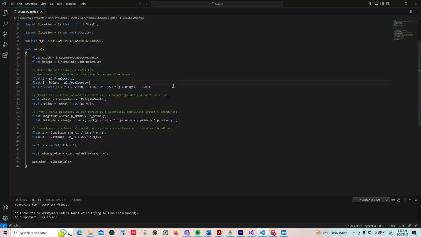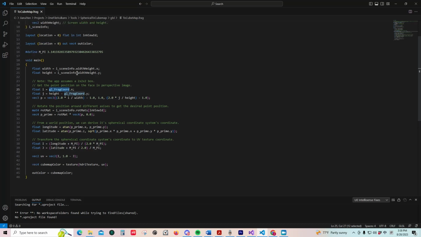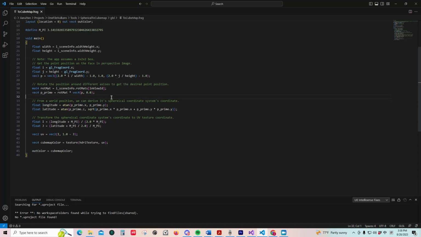Then let's take a look at how do we get the screen space coordinate. So we use a built-in variable called gl_FragCoord. It is in the unit of pixels. So as you can imagine, it'd be super big, and that's why we need the width and height of the screen, and they are also in the unit of pixels, so we can map this coordinate to -1 to 1, because that's what we want. That's what is mentioned in the paper.